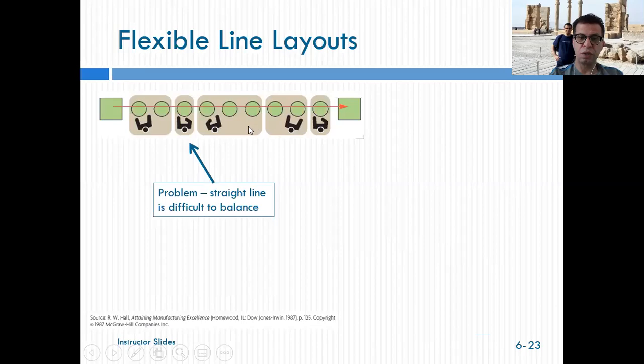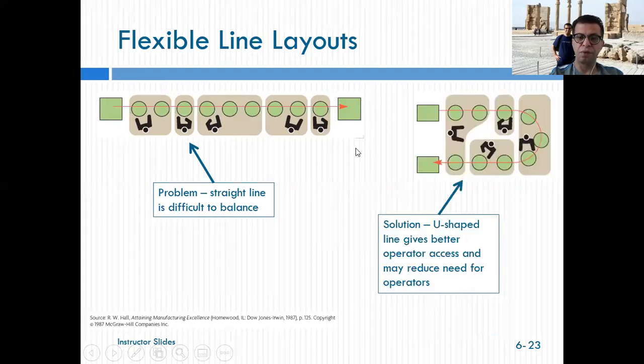In the situation here, if you notice, the problem is a straight line; it's difficult to balance things. If it's moving very quickly, it's very difficult to balance accordingly. But with a U-shape, the solution, a U-shaped line gives better operator access and may reduce the need for operators. So it will give more flexibility to share the work.